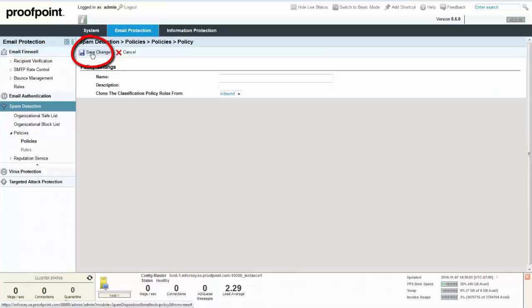Name the new policy Outbound and then provide a brief description. Because this policy will be based on the inbound policy that was previously created, we will identify the clone setting as inbound. Next, click on the Save Changes button to create the outbound spam policy.